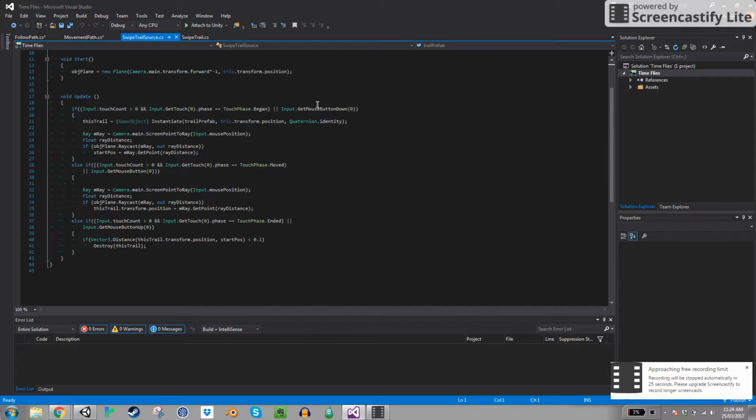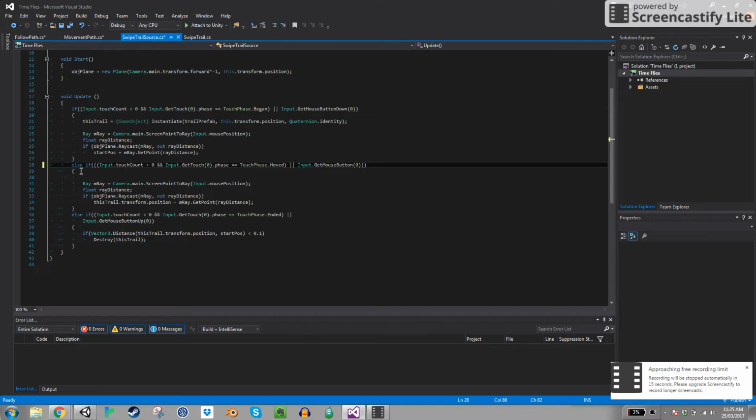Touch phase began and input mouse button, having two different instances of input called in the same if statement. So if you are in this touch phase, or if Input.GetMouseButton is being activated with the left mouse button click, then carry out this function. I thought that was really good.